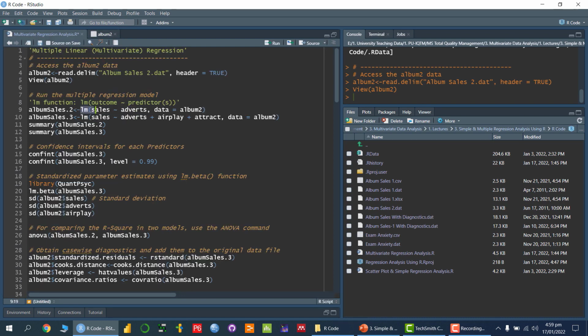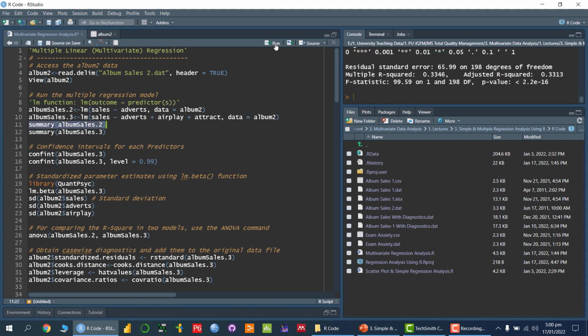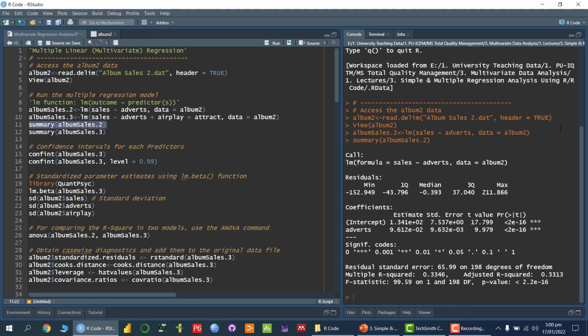So with the help of lm, sales tilde sign, this is the dependent variable, this is the independent variable, and this is the tilde sign. Then data is equal to the name of the variable in which we have stored the data set. Now if I run this command, R will run the simple linear regression model and save the result in this particular variable. In order to see the result, we have to run the command summary and then the name of the variable in which we have stored the results of the linear regression model.